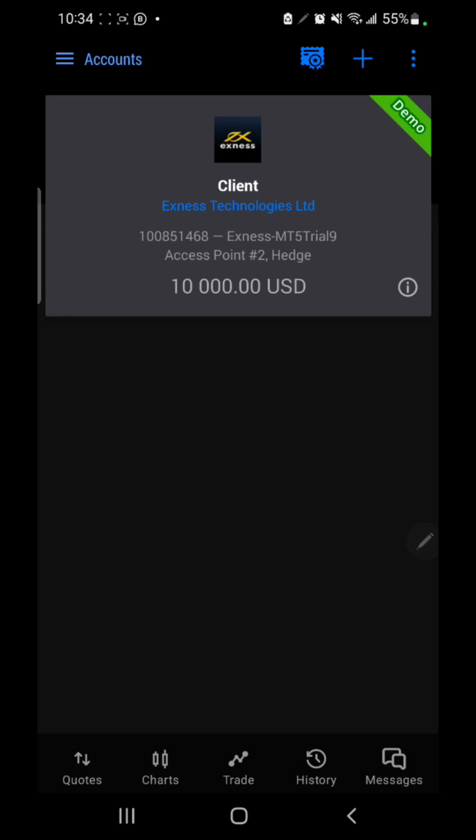So when you have filled in all of your documents and all of this information, you'll be able to log into the demo account like this. Make sure that you can see the green badge in the corner that says demo. Without this badge, it means you have not logged into your demo account. This is a virtual account. It is not real money. This is virtual money that we are going to be using so that we can practice. You have 10,000 US dollars of virtual money.